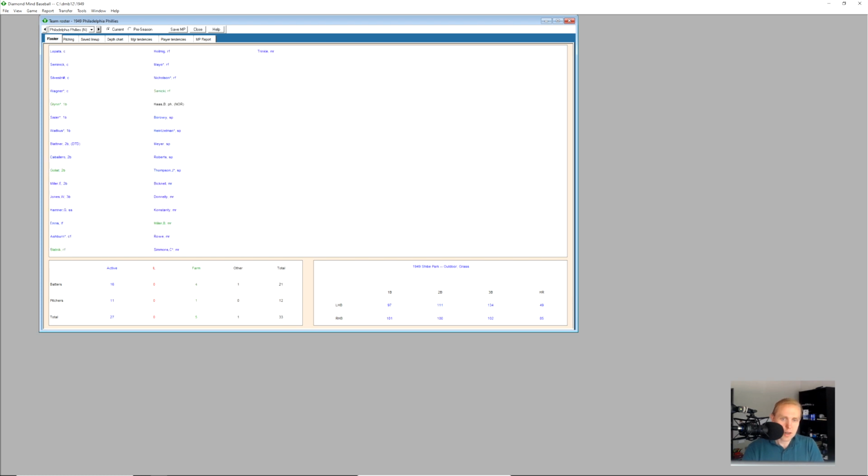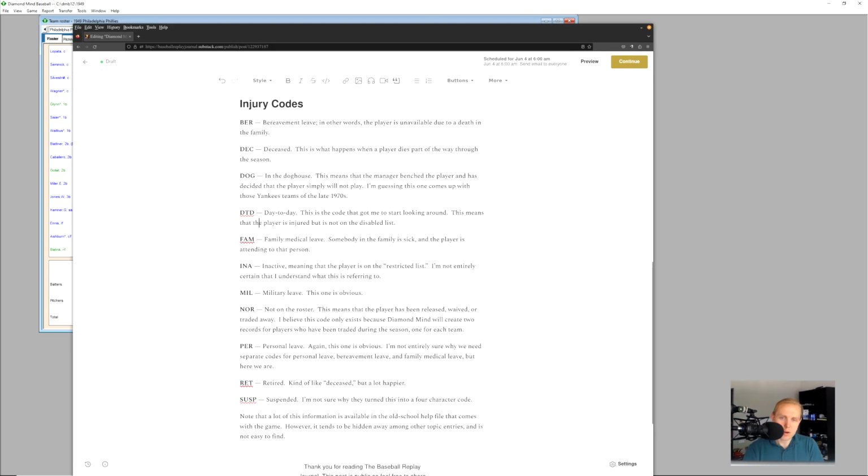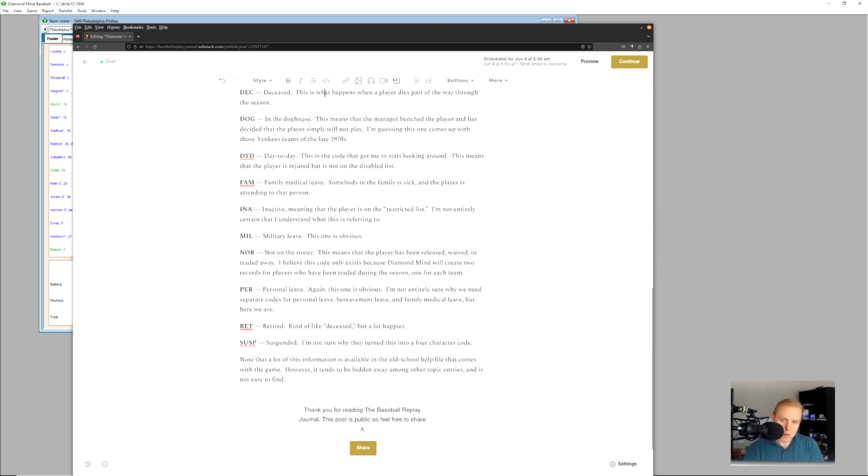There's not a whole lot at the moment of really rare ones. I guess NOR is kind of weird. So I'll go through these one by one with you really quick. You can find it on my blog. Link is always in the description. BER is bereavement leave, which means that somebody in the family passed away. DEC means the player was deceased. Fortunately for us, that one is quite rare.